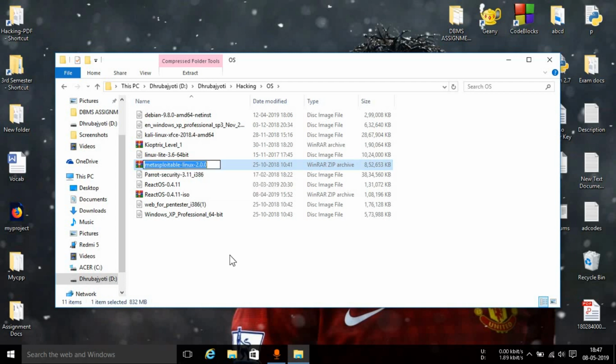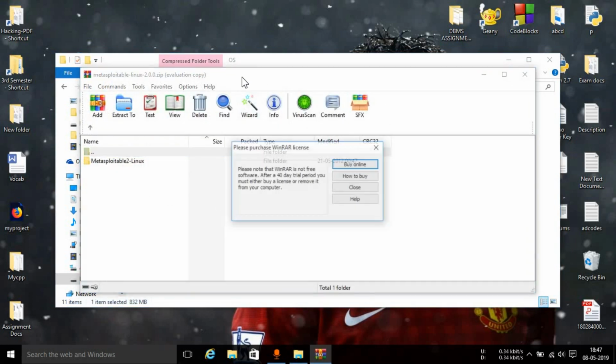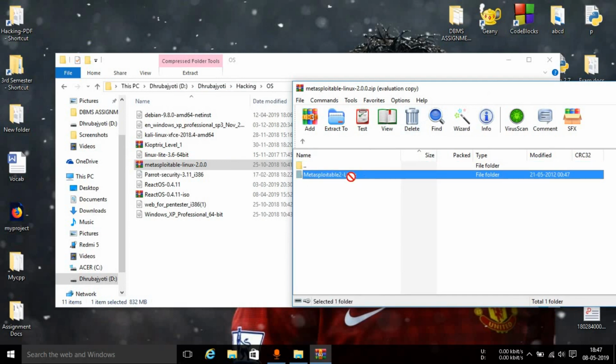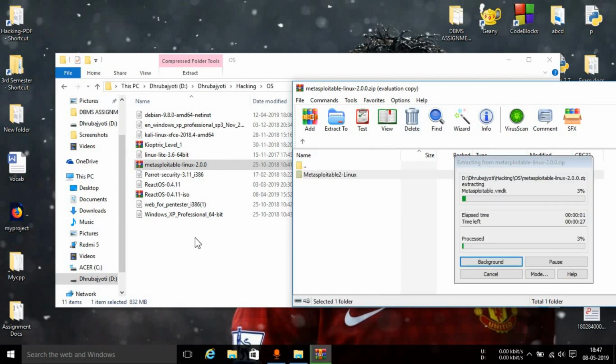So just right click, just open it. You can use WinRAR to open it, and here you can see a folder is present. Just drag and drop it, extract it to your favorite location. Now as you can see, it is extracting the files inside that zip file. So I'll rather wait for it to finish up, and I'll catch you guys once it's finished.